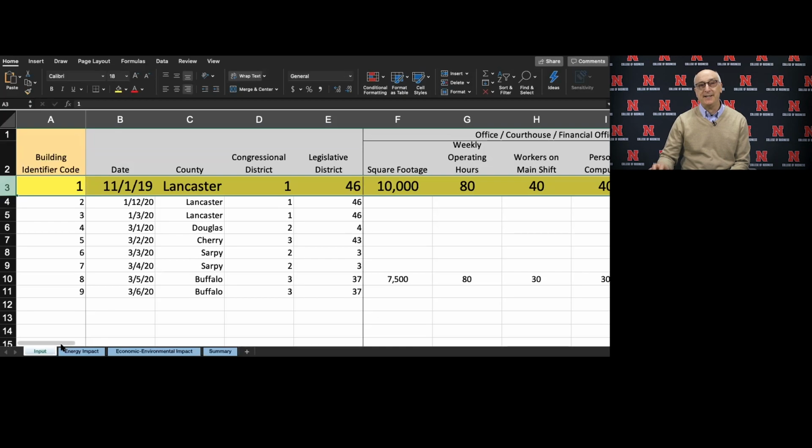So you can see we have a building identifier, and we just made up this data. I have no idea if it's really relevant or not, but we just made it up as a test for today. The date that you entered it, the county, congressional district, legislative district. We put these in here so if you want to track projects by district or by county, it can be done.